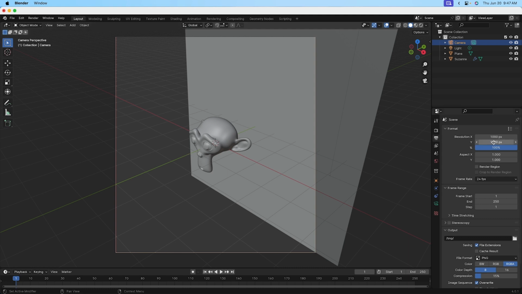Then where it says Y, go ahead and click on that, and let's type 1000 there again and press enter or return. And you'll notice now that the resolution box here is 1,000 by 1,000 pixels, or a square. So that's a 1-to-1 ratio.